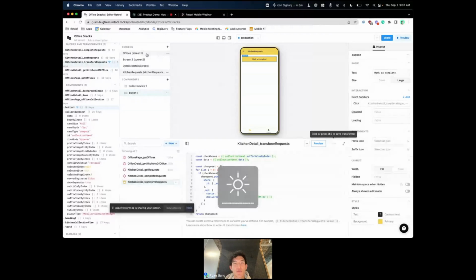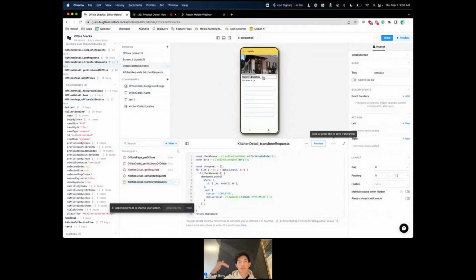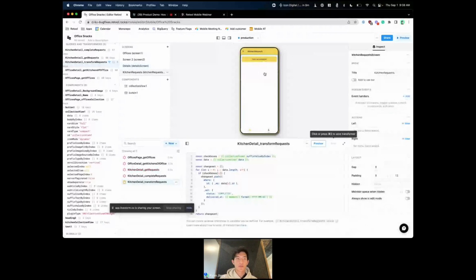So quick summary of what we've done so far. We've walked through a couple of different patterns. A lot of them have been list out items, click into a detail page. So for the offices, we created a card list. And once we click into the card list, we're fetching another list, which is a list of kitchens, and we're clicking into those kitchens, and we're able to see different requests.